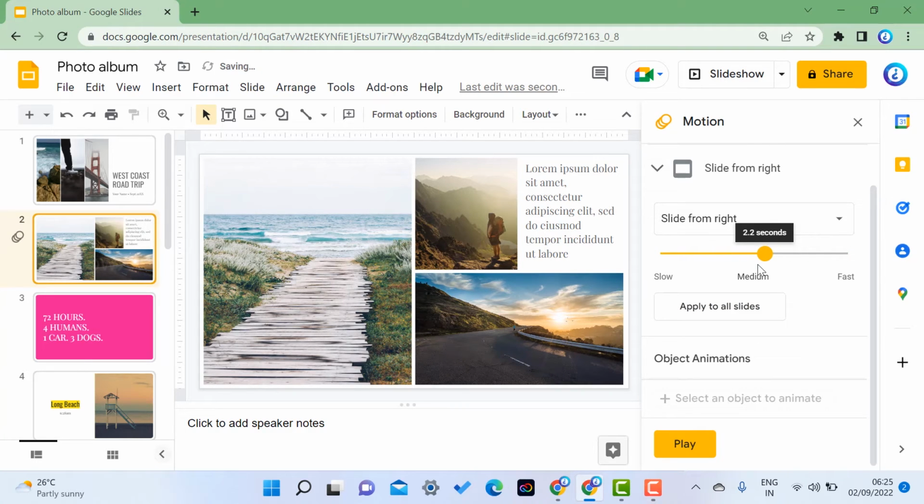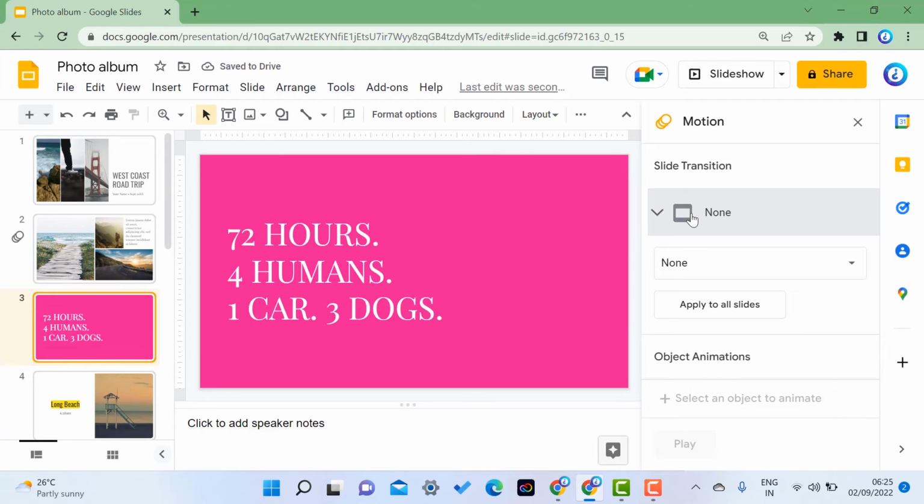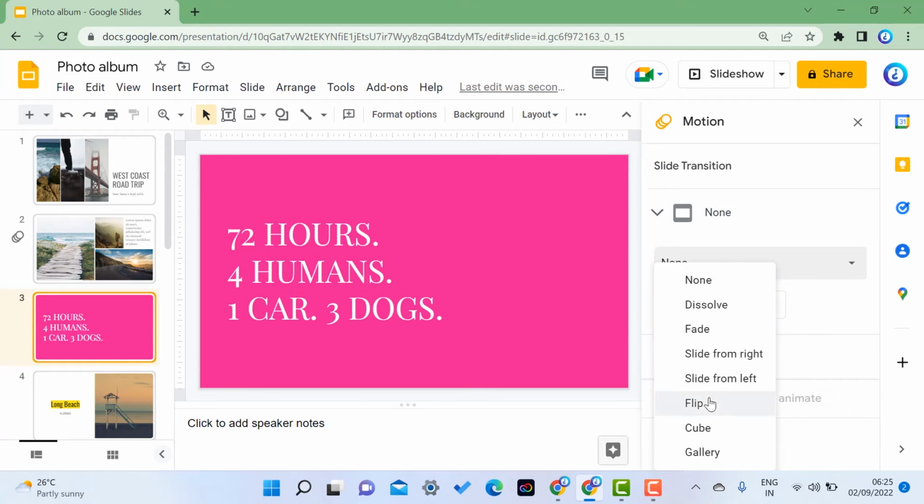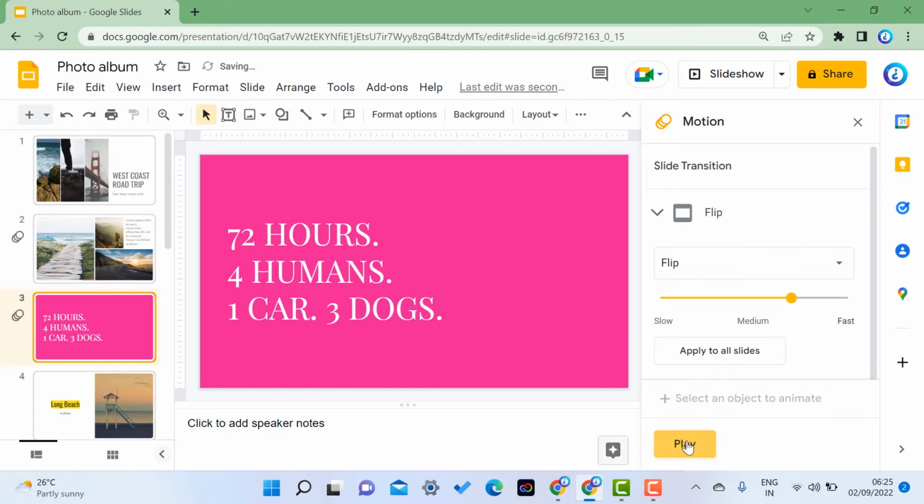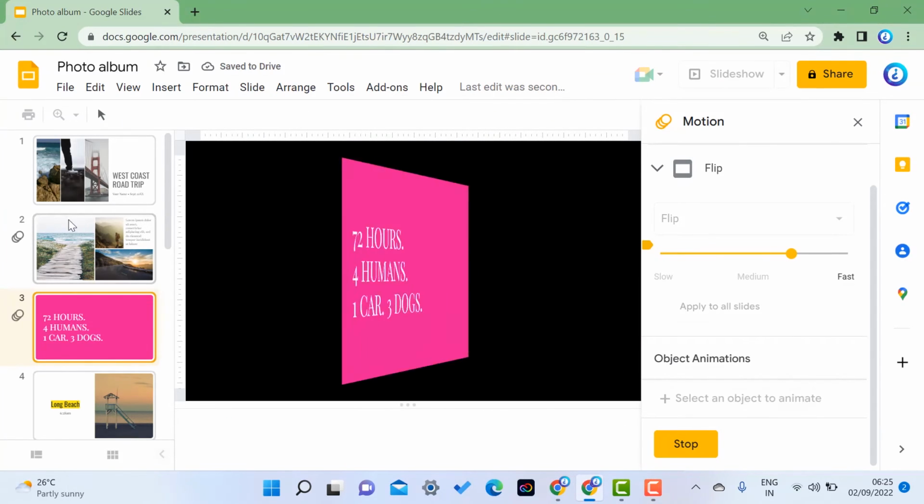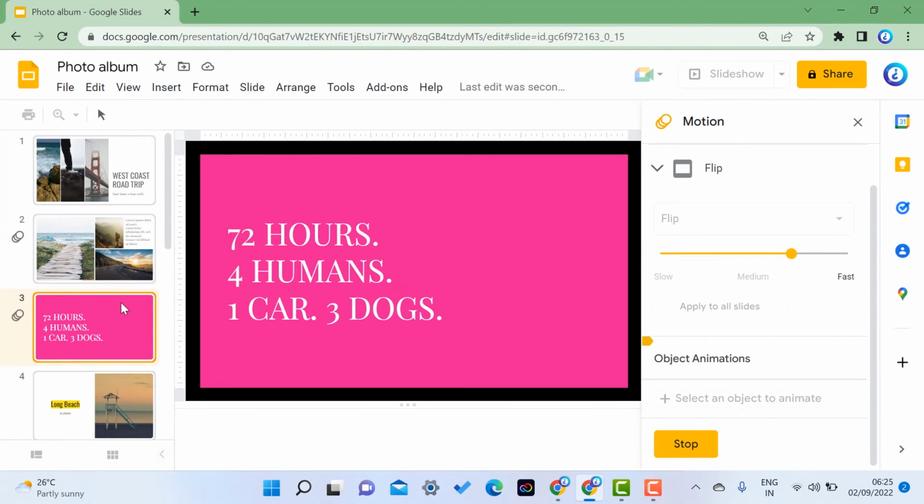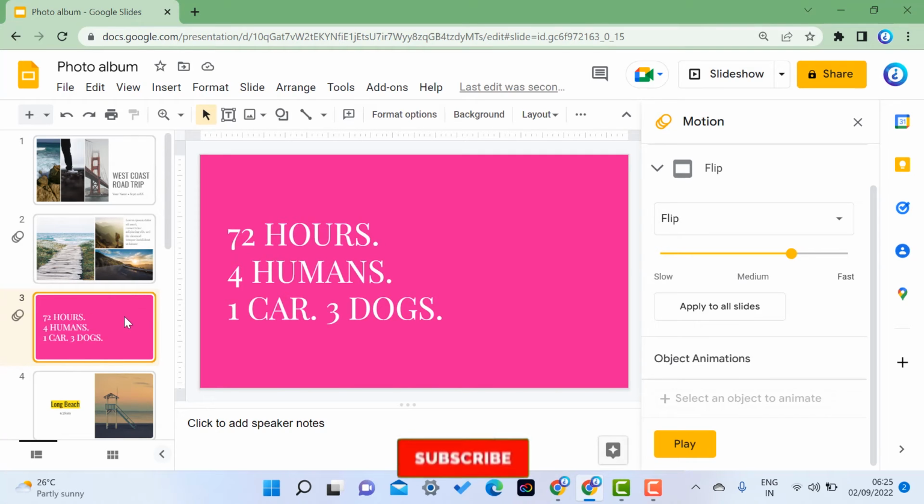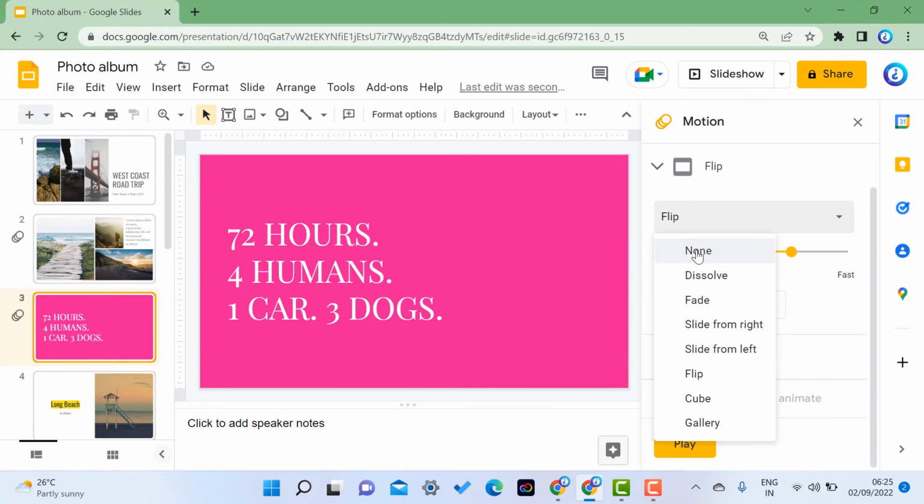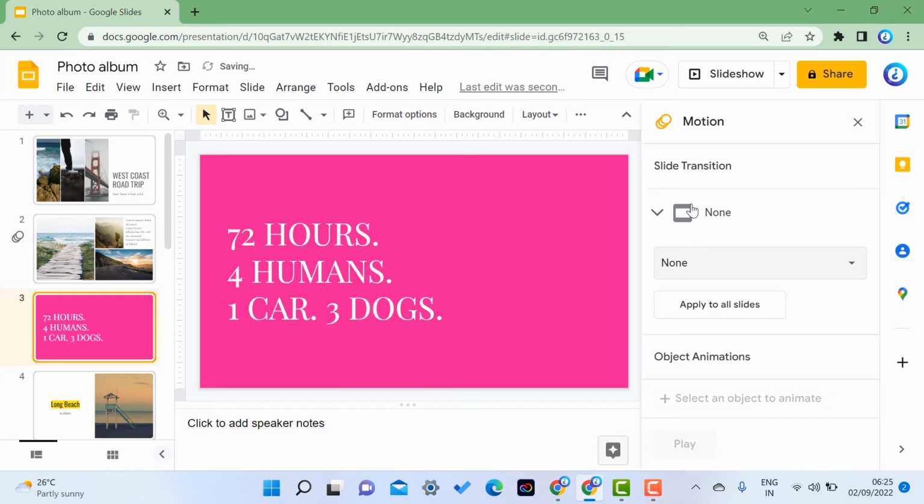Maximum people use a medium speed, so I just apply it and the none will change into the flip model, so I can play the flip model. Each and every slide will have this kind of thing. If you want to remove the entire slide transition, with a single click just go to the none option. I can give none and apply to all slides, which means every slide's transition will be removed.